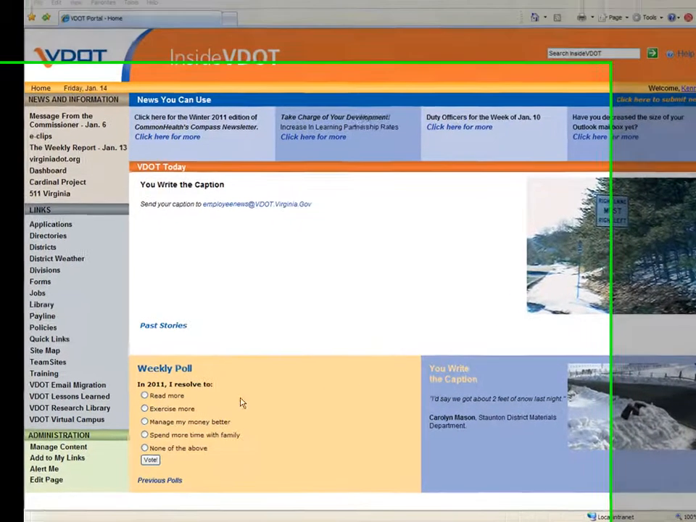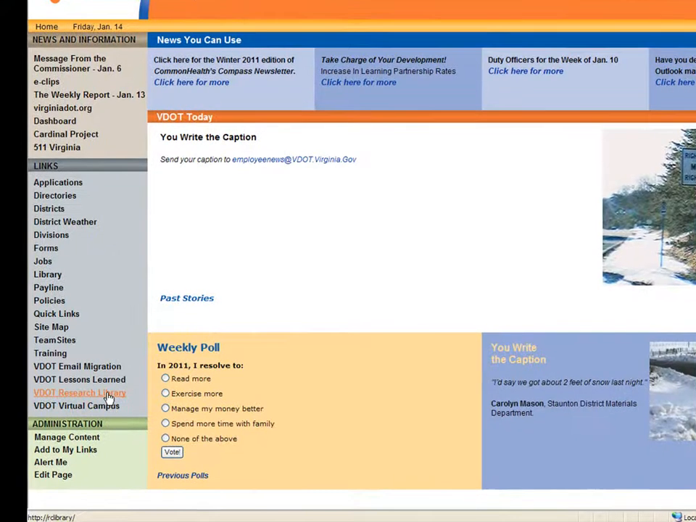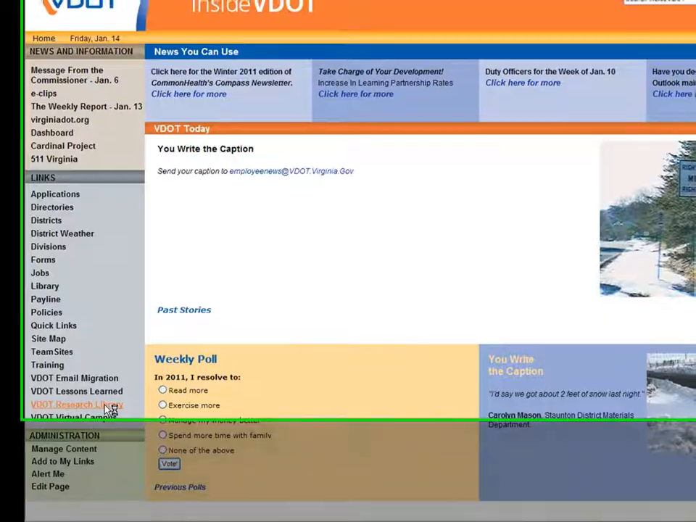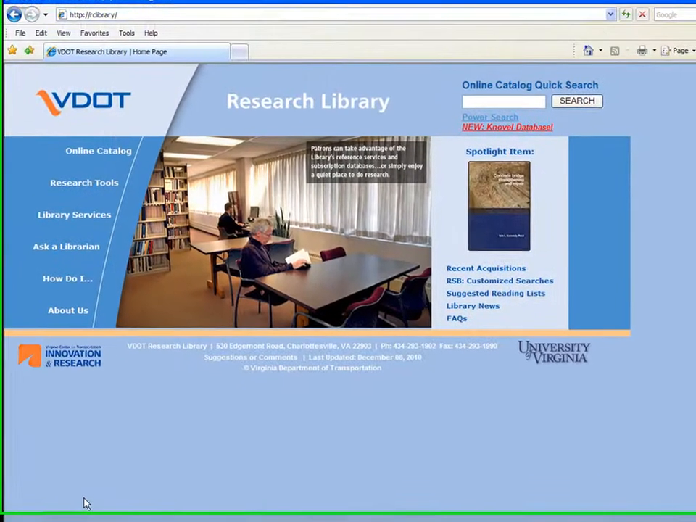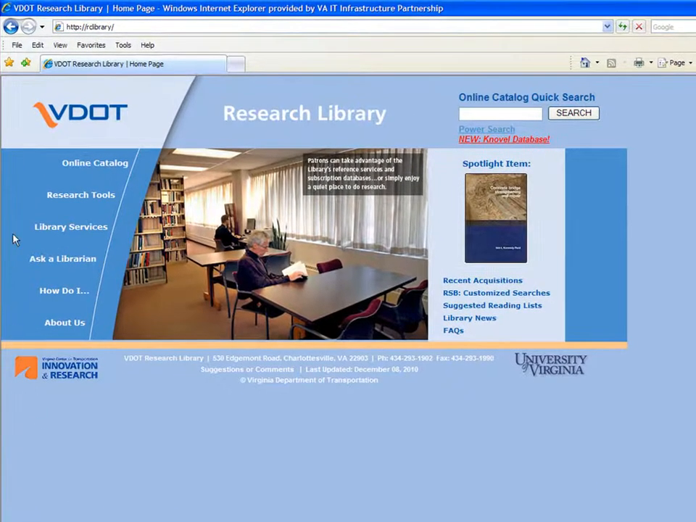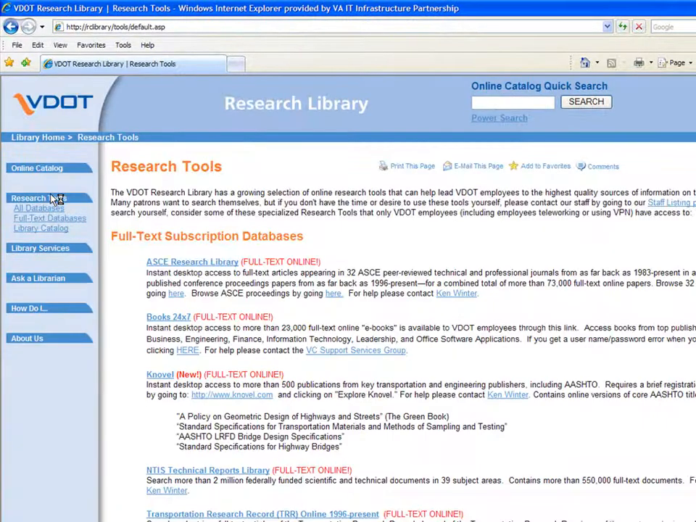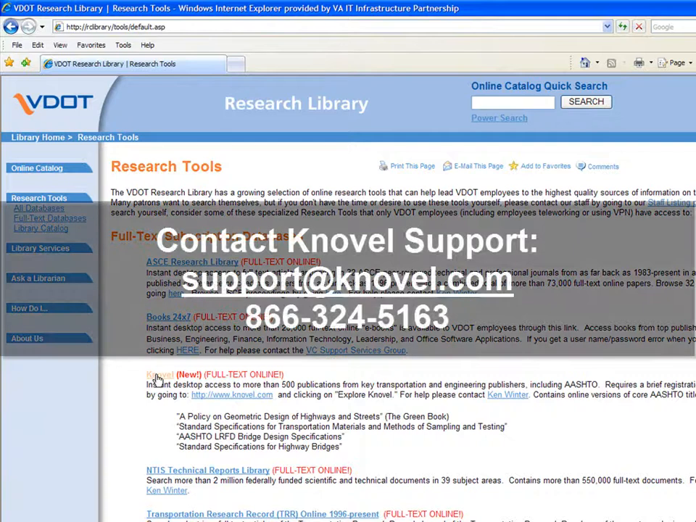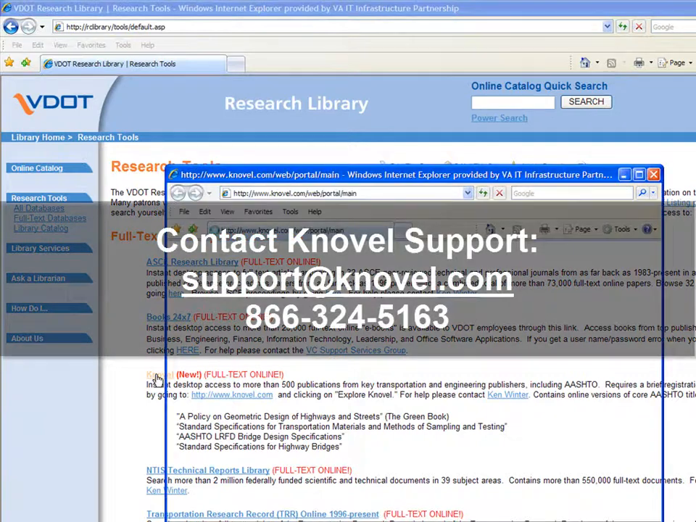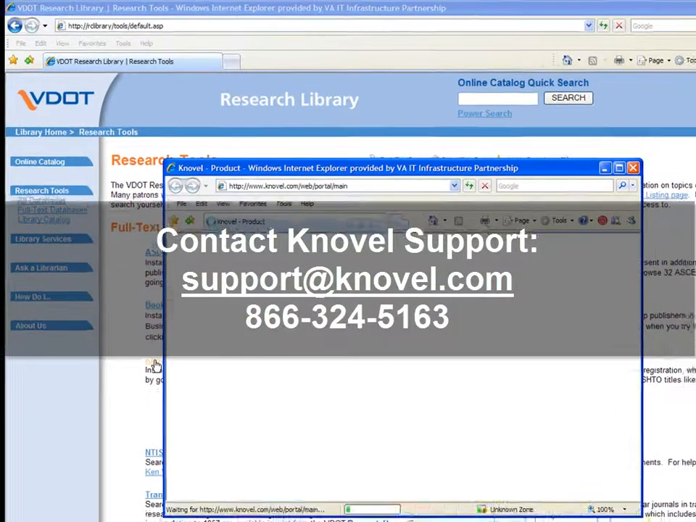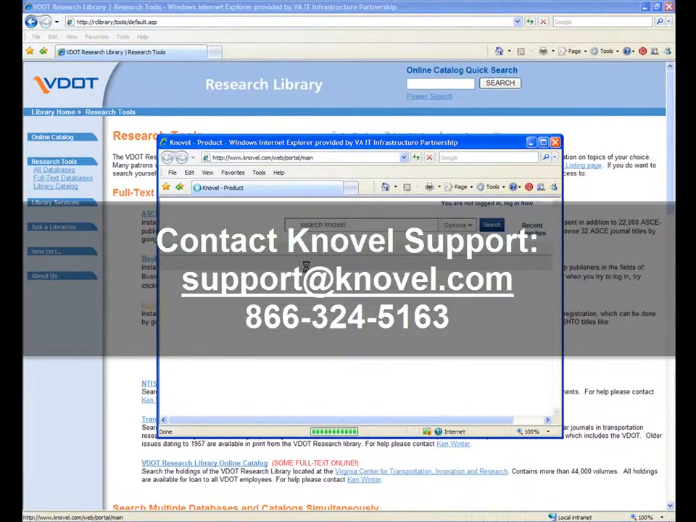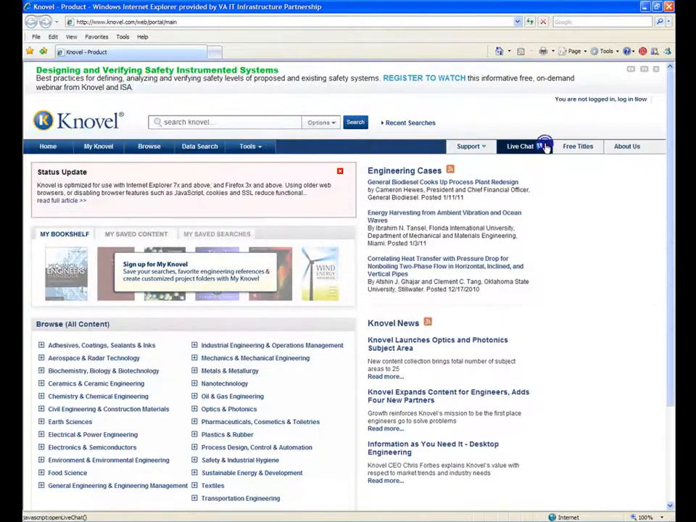The quickest way to get to the library is through Inside VDOT. Our webpage can link you to all the subscription databases and library services you have access to, but for now we're just going to focus on Knovel. From the library's webpage, click on Research Tools, where you'll see Knovel listed. Since you're already registered, just click on the link and enter your username, which should be your VDOT email address, and your Knovel password. Should you forget your password, you can contact Knovel support by sending a message to support@knovel.com or by calling 866-324-5163.